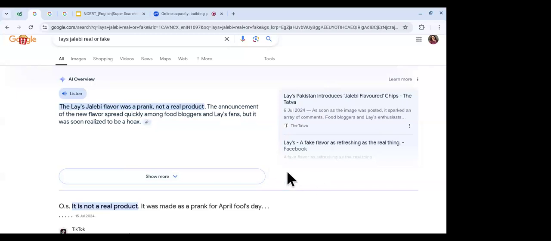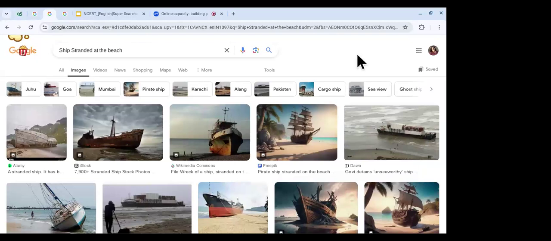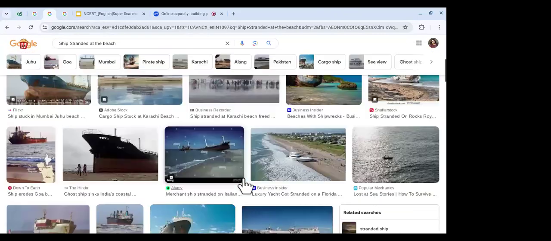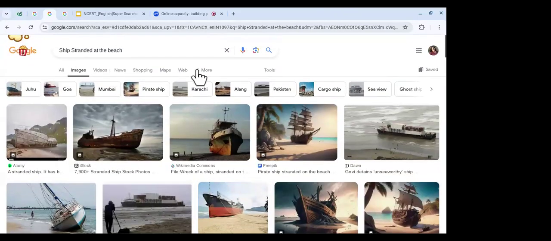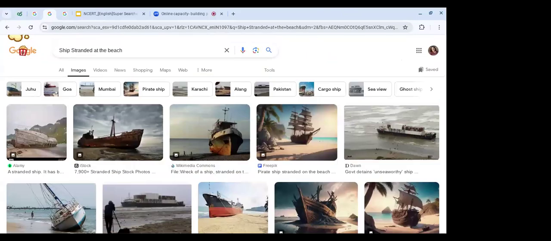So when we are doing searches, they should be very, very effective. You have to write down what you are searching for very promptly and very correctly. Now if I come to my ship part, you people have searched for ship right now. Somebody said no, most of you said yes. I only wrote ship stranded at the beach. You see so many images. I have clicked on images, and you can see there are many tabs given to us. We'll talk about this tab later on. You can see so many images are there. Now again, I have to refine my search. I have to consume most of the time and then reach whatever I'm seeking.